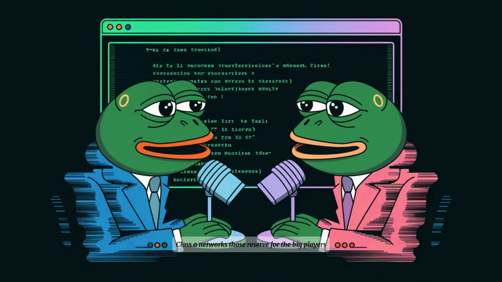Class A networks are reserved for the big players. Class C networks are perfect for smaller setups. And Class B falls somewhere in between. This whole system of IP addresses, network classes, subnet masks, it's like the invisible infrastructure that makes the internet even possible in the first place. It's mind-boggling how much complexity is going on behind the scenes every time I open a web page or send an email. And we've only just scratched the surface.